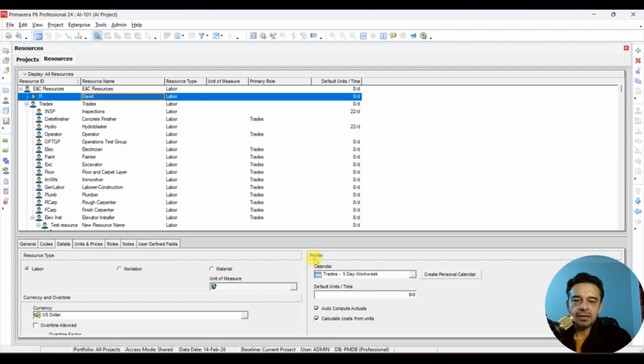Then under the profile section, we can specify which calendar this particular resource will be following. By default, it will go to any calendar that has already been selected. But if you want, you can create a separate calendar for David. That could be like 3 days a week, or 5 days, or 7 days a week, so that depends. But again, we have this option that for each and every resource we can have a separate calendar as well.